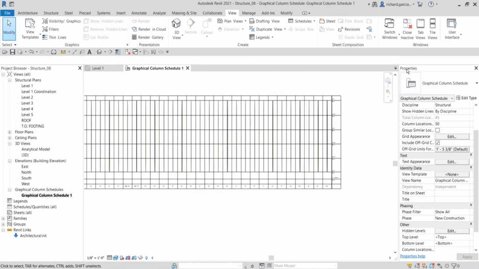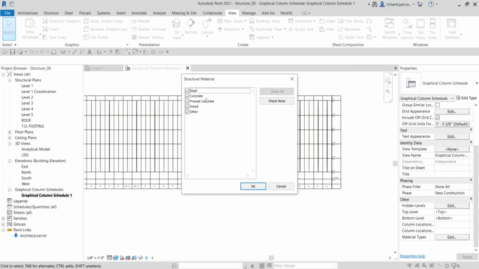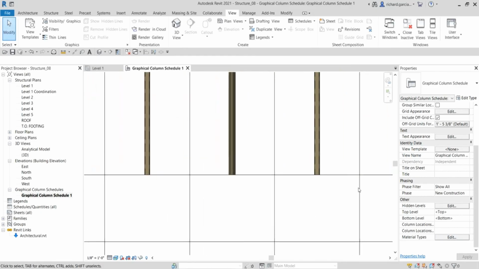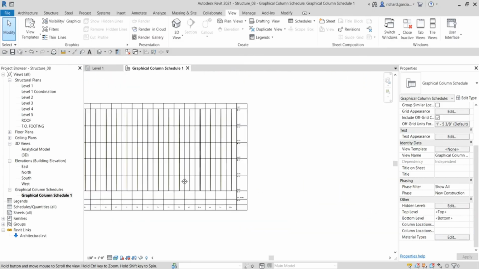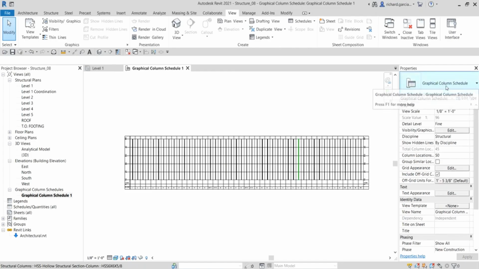Okay, so you just need to explore your properties. You can also change here the material types. You can filter it out, so you can select Edit. So let's say you only want the steel, so you can select Check None, just select the steel, and then you can select OK. Okay, see? So you just need to explore this one out, as we don't have time to explore all of the options here in the graphical column schedule properties.